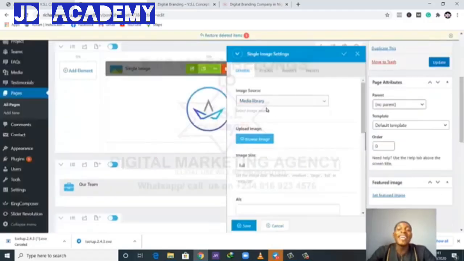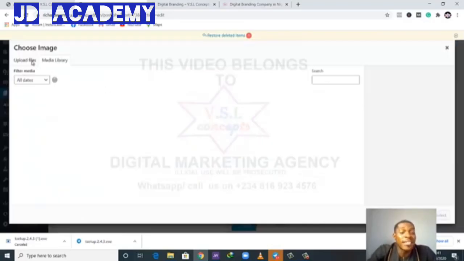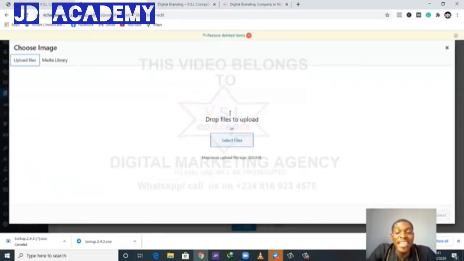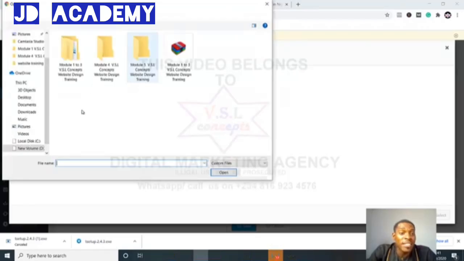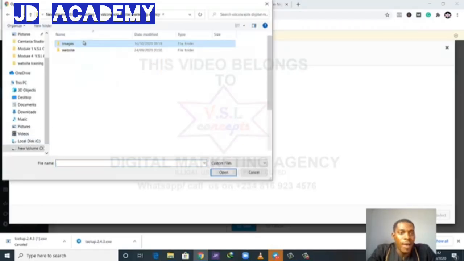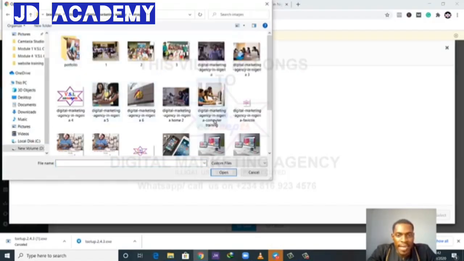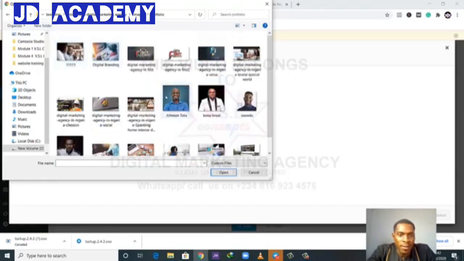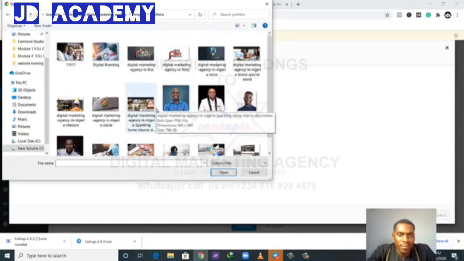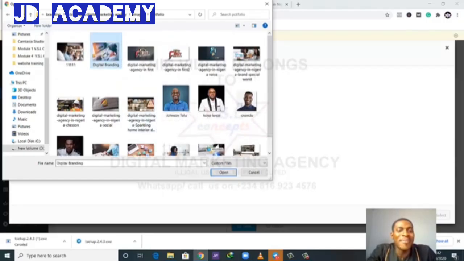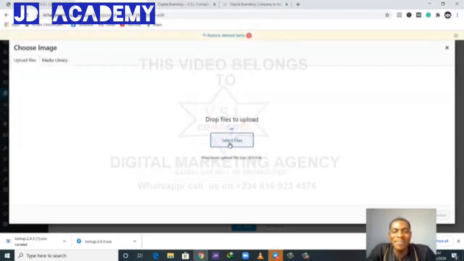Single image. So again, you can decide to use any size of any image, but let me just upload the image that I used on that website. I've designed the image and I've done everything on that image. So let me just locate that image and upload it in this project. All right, so I have the images inside here. I think that image is somewhere around here. Okay, this is the digital branded image. So I'll just select this image.